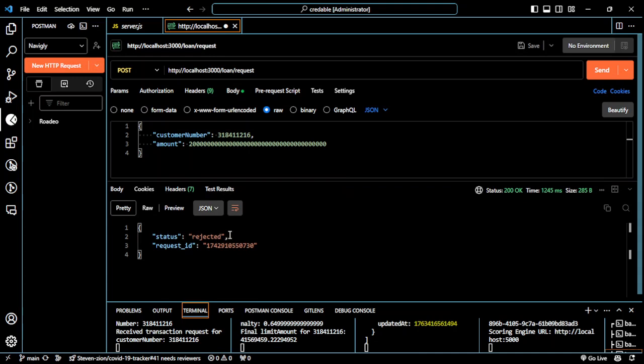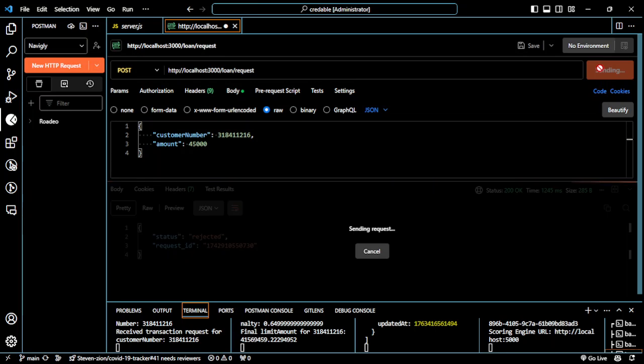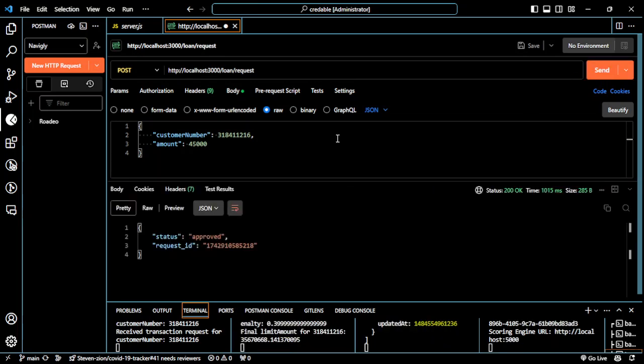So if the loan was rejected, he can actually apply again for another loan. This time let's give it a different number. Let's say 45,000. If it's rejected, he can apply again, but if it was approved or pending, it won't be accepted. So let's see. Yes. Since it was rejected at first, the second time he reduced the amount to 45,000. This time it was approved.